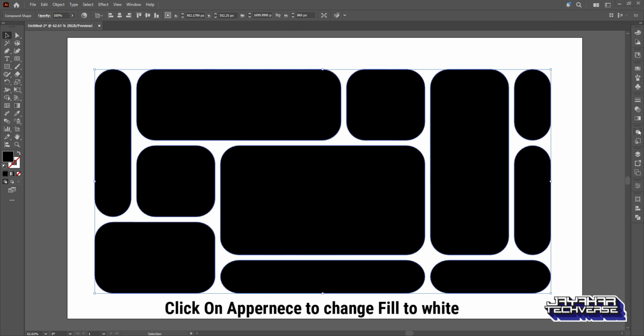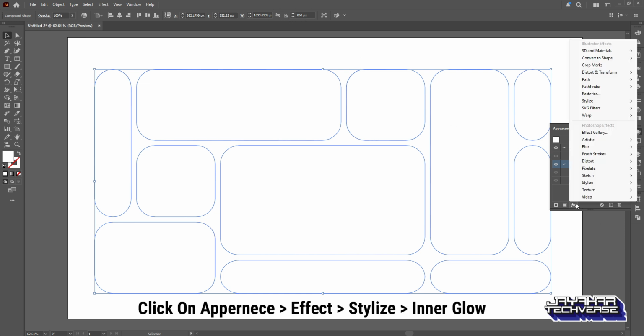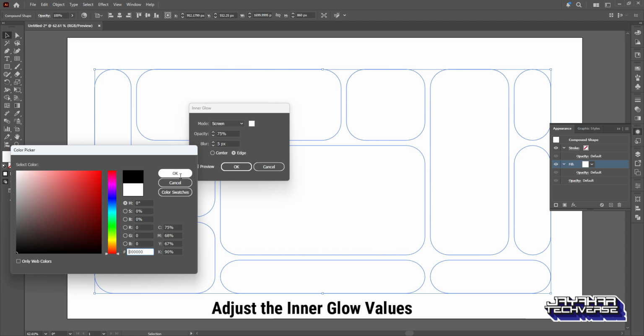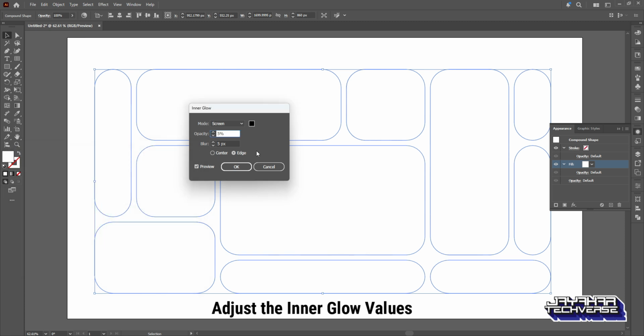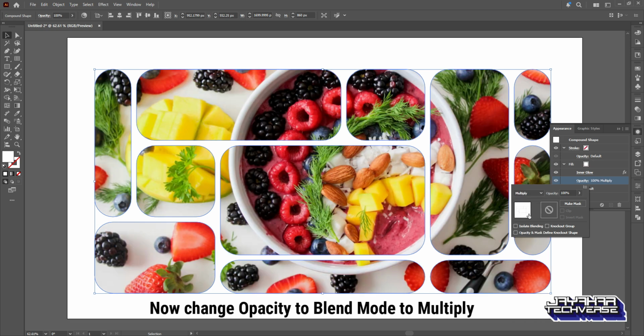and go to Appearance and select Fill Color to white and click on Effects and now apply inner glow from the Stylize option. In Stylize option, adjust the values based on the image you choose. For example, here I was choosing 30 and 40 and click on OK. Once you apply the inner glow, now click on opacity and change the blend mode to multiply. Now the image is done.